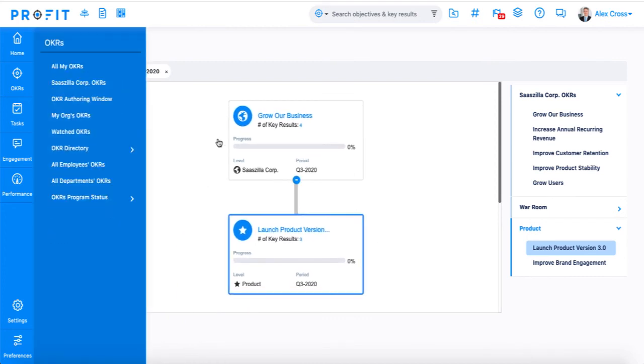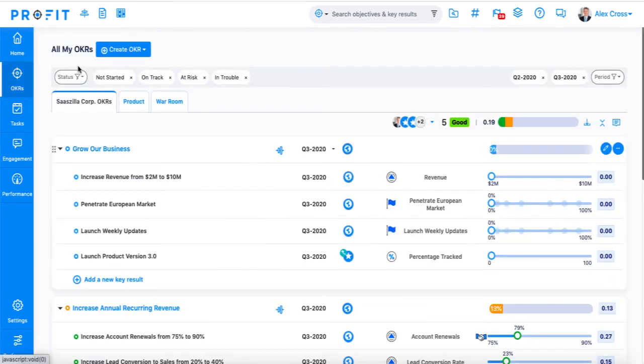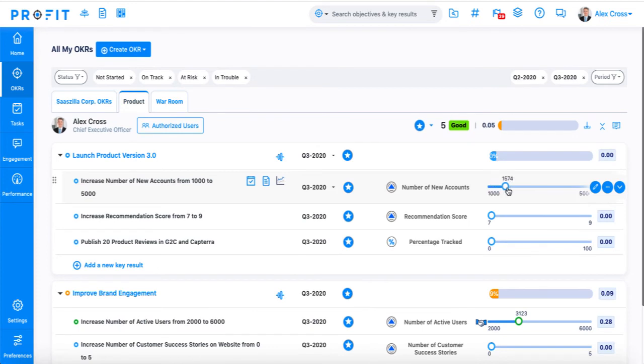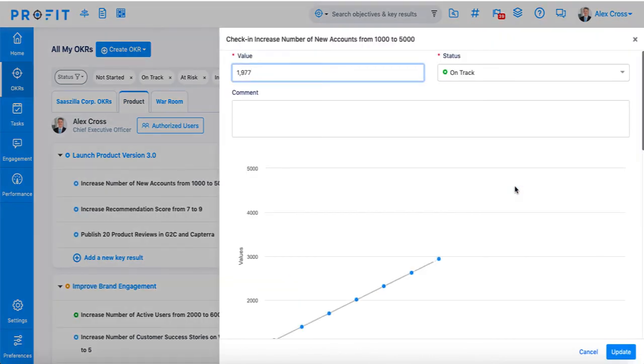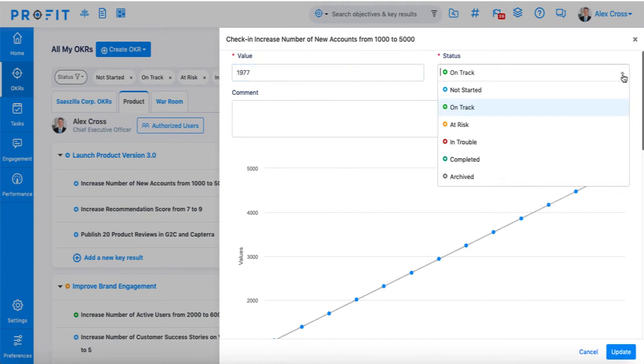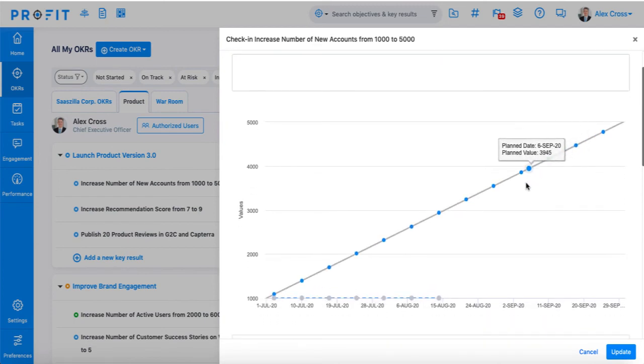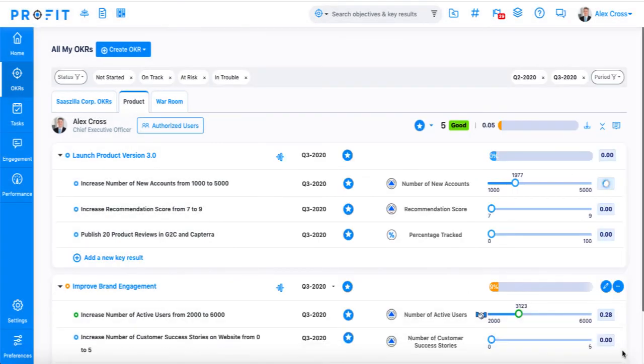Once your OKRs are all set up, aligned, and ready to go, we can then start the check-in process. This is where you'll input your data and show the progress that you've made on your OKRs towards achieving your objectives. To make a check-in on a key result, drag the slider over to the value you'd like to place it at. The check-in window will then open where you can input the exact value, the status, and any comments you might have. You'll also find a projection graph below with the planned date and corresponding planned value of your key result progress. Once you press Update, your key result progress, and in turn your objective progress, will be updated.